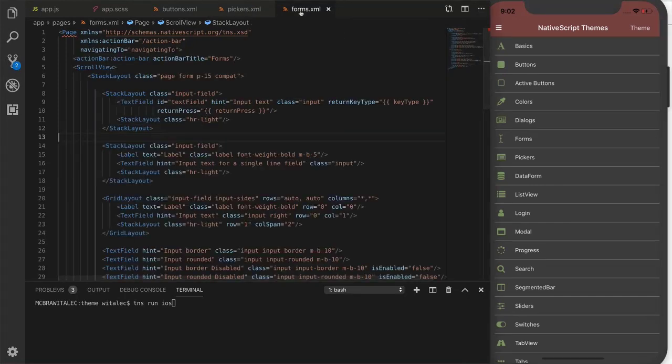And then the forms one is also pretty cool. That's where we're using our text fields and labels, et cetera.